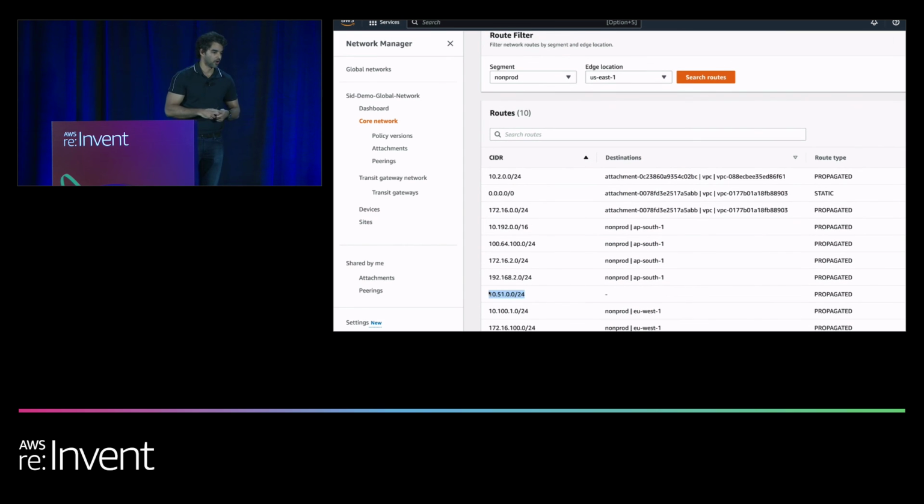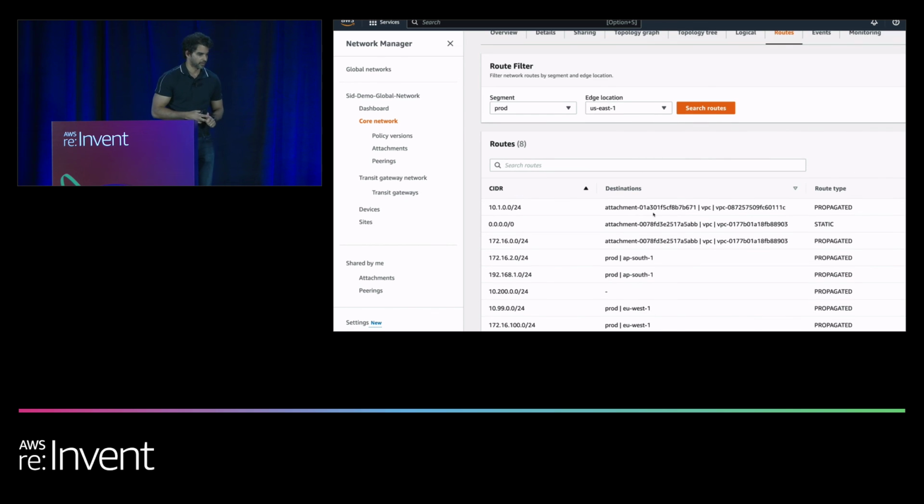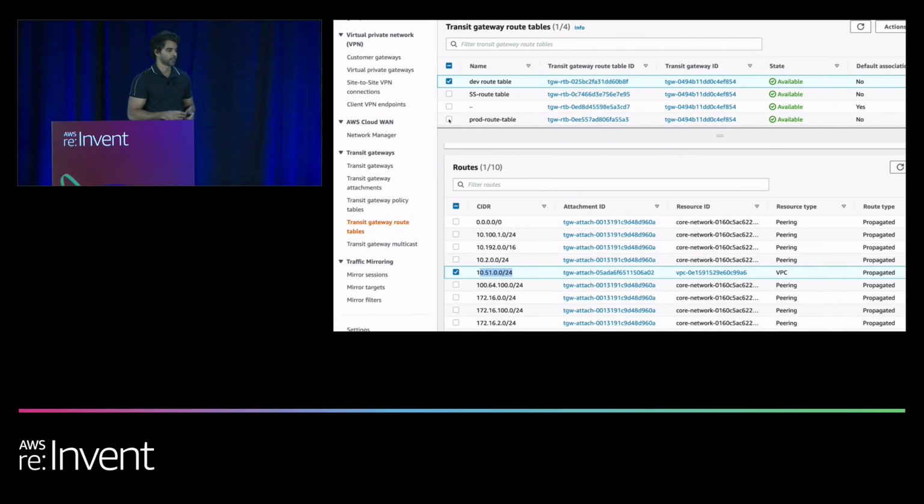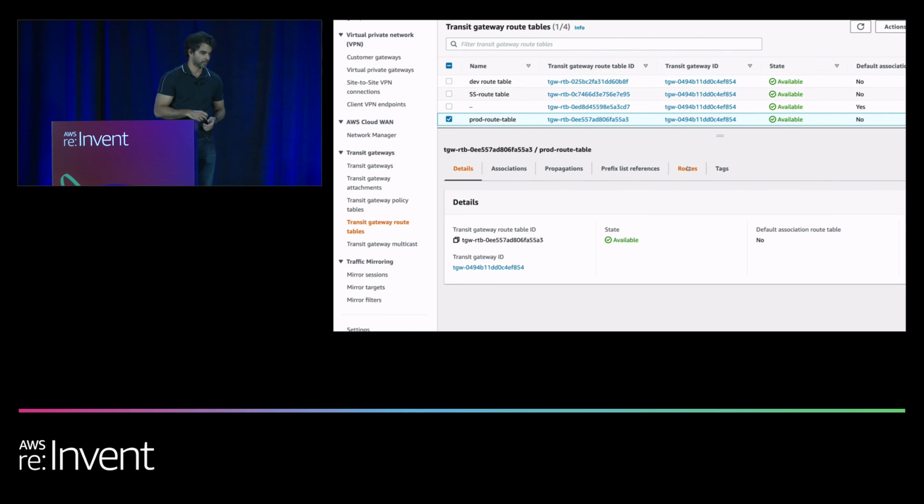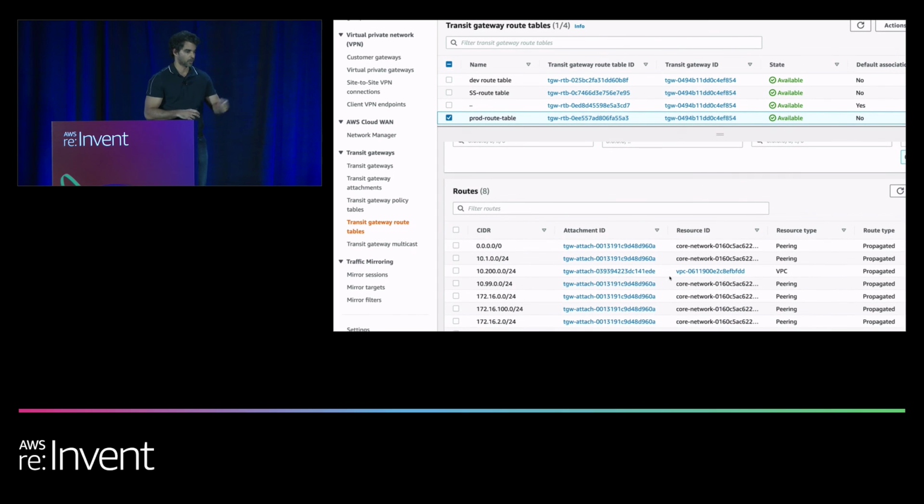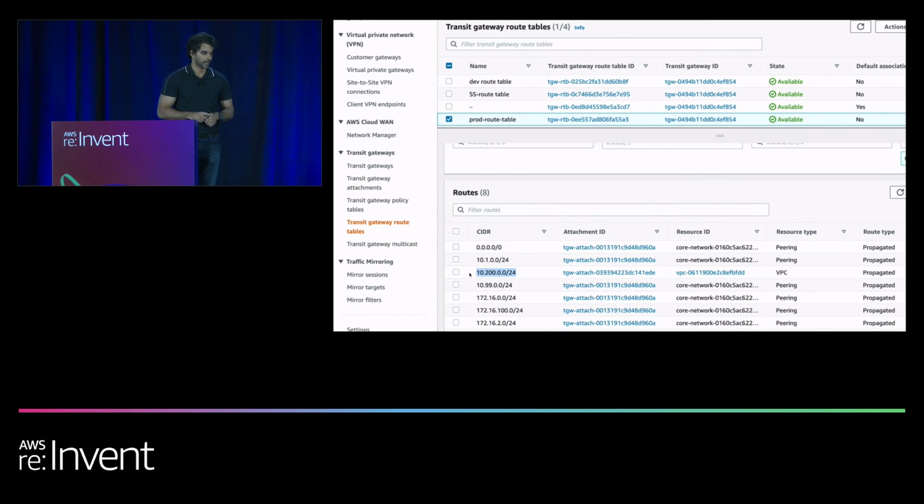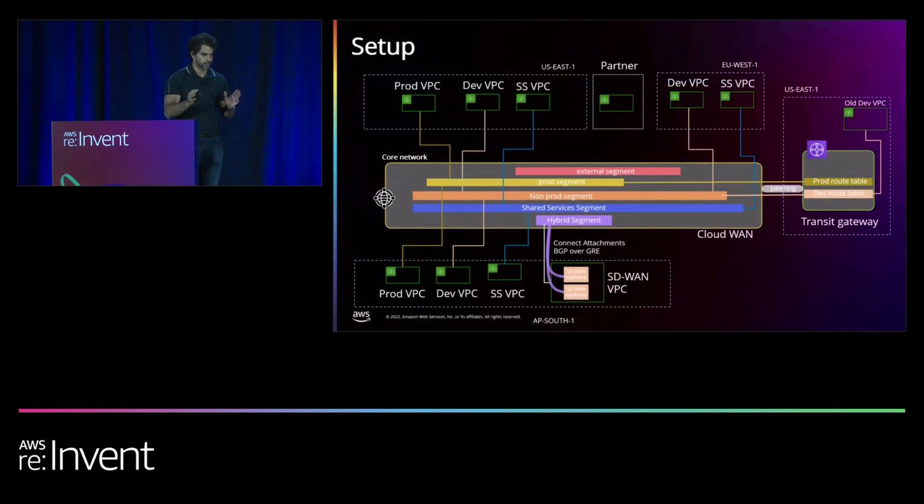Let's do the same for the prod segment. So we'll open the prod segment, US East 1, search routes, and we can see we have 10.200.0.0/24. Let's go back to Transit Gateway route table and look at the routes. We can see that 10.200.1, which is being advertised into global, into Cloud WAN. In addition, we can see all these core network routes which we have learned from our Cloud WAN core network into Transit Gateway routing table. Perfect. Now the physical setup has been done.